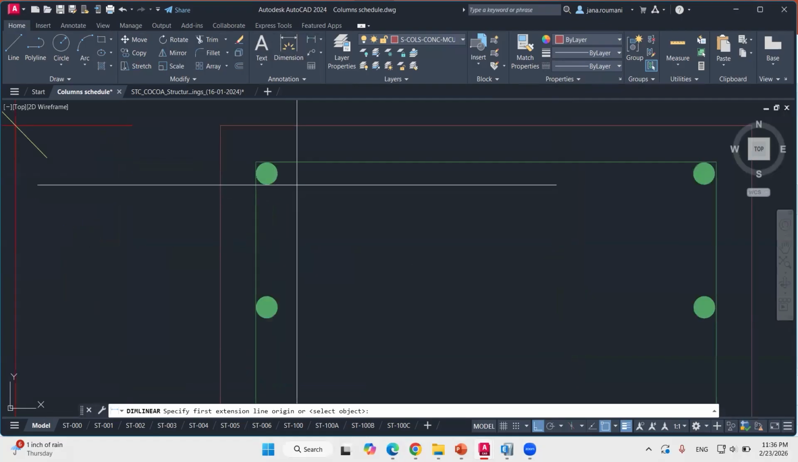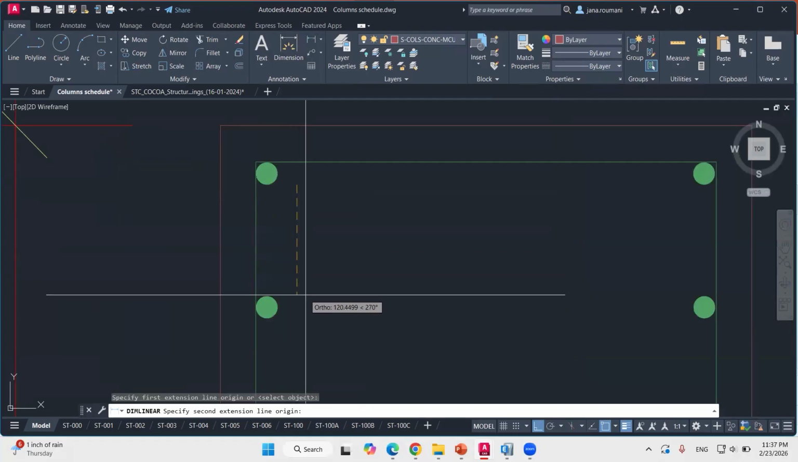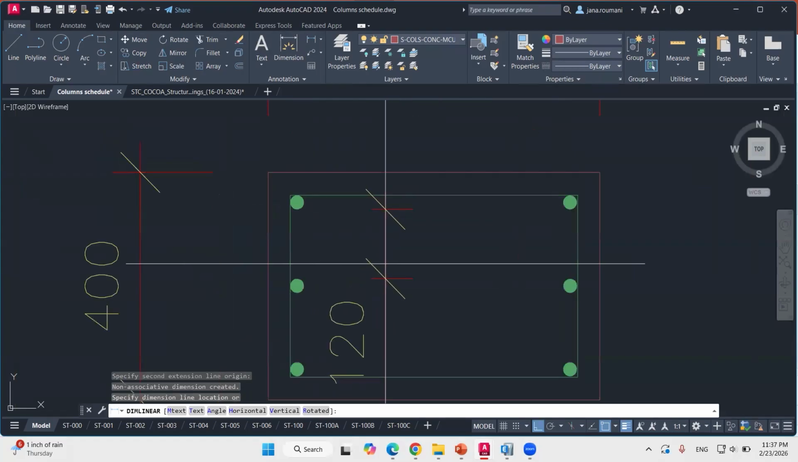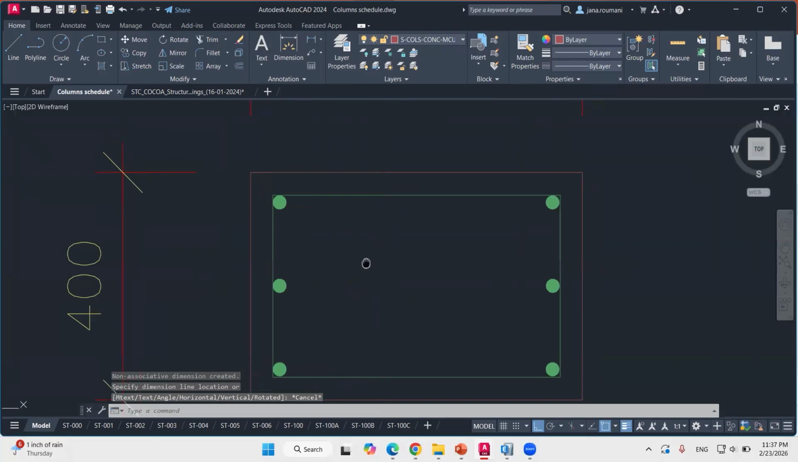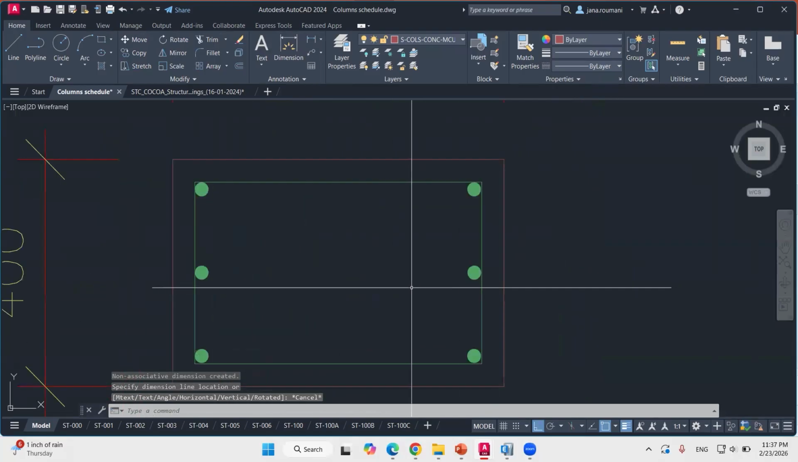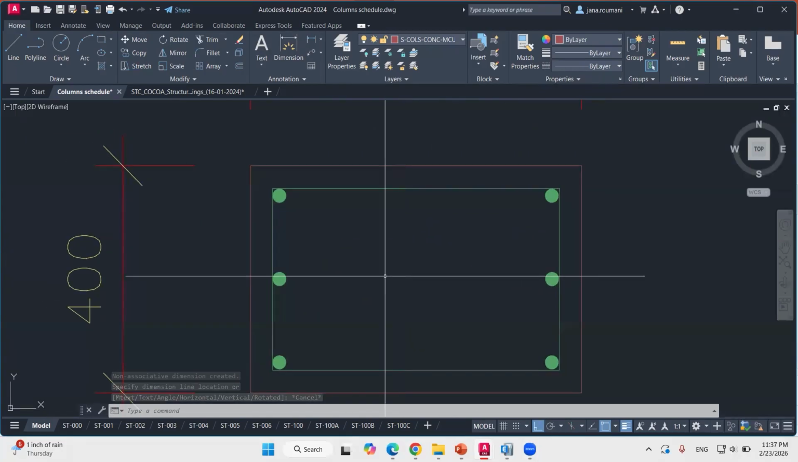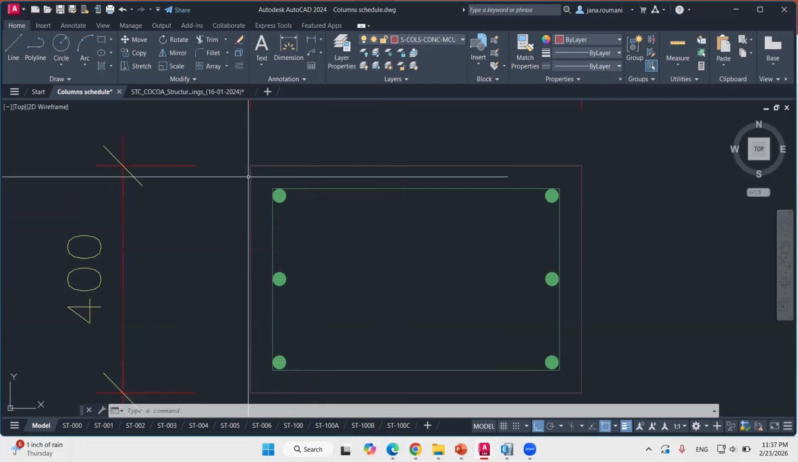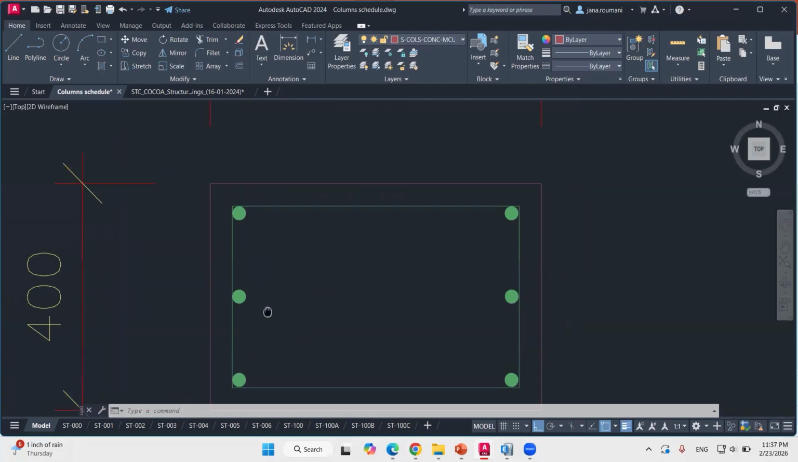So I have clear distance, which is 120. Okay, it's not exceeding 150, so I'm fine, and it's for sure greater than the smaller limit, which is around 40, which is also okay. So I'm fine on this side. Some design offices put 4 bars in a 400 millimeters width, so it depends.